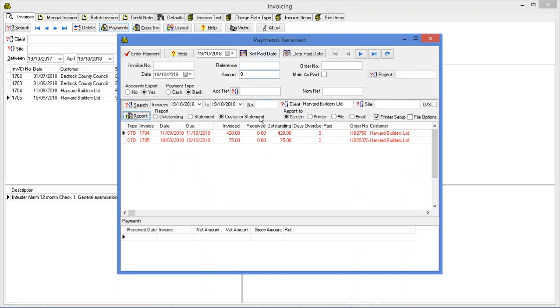So if they come back with some payments for us, we can enter those, and the easiest way to do it is just to double click on the invoice and it will fill out the information for us. If they sent us the full amount, then we can mark it as paid and enter that payment.